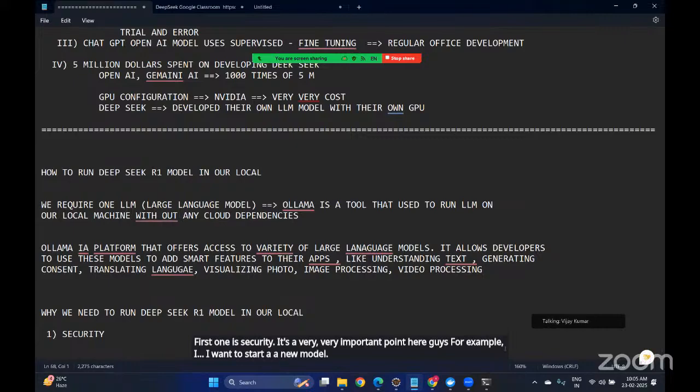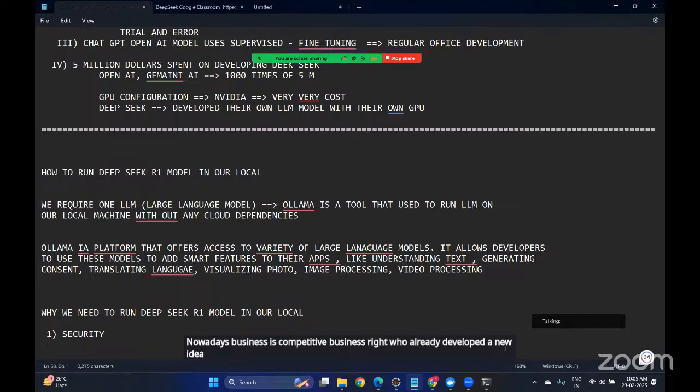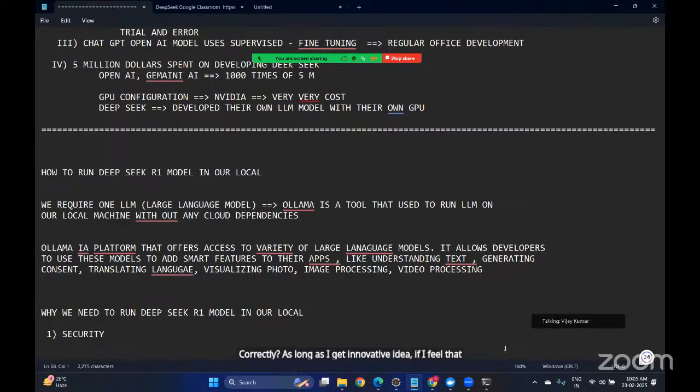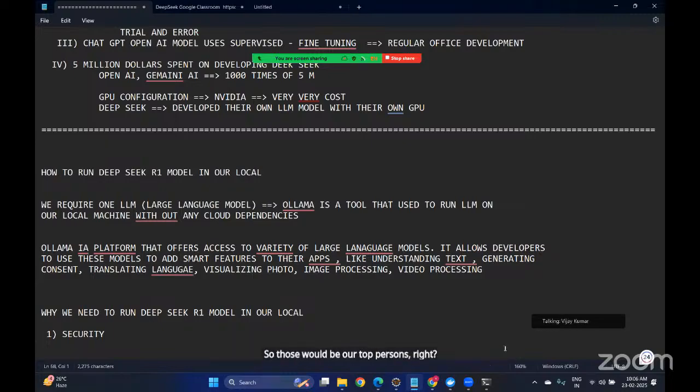Nowadays, business is competitive, right? Whoever develops a new idea. Today, I got a new innovative idea. As long as I get an innovative idea, I feel that I can become an entrepreneur. Nowadays, guys, who are the rich persons? Who think out of the box, who get smart ideas. So those will be the top persons, right? Now I got an innovative idea, and I'm looking for assistance from AI on that.